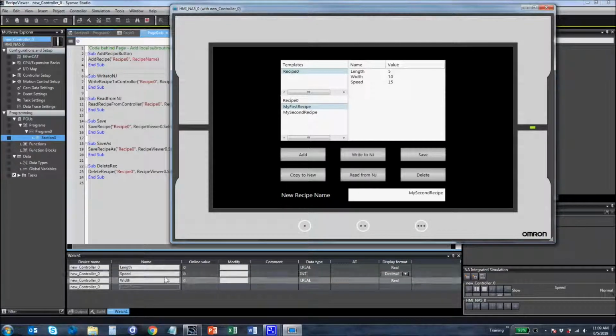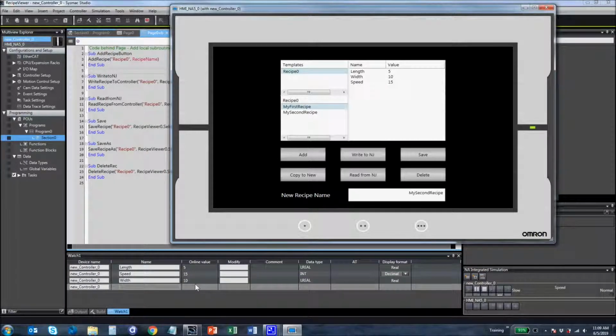But if we look down at the online value in the PLC, all of these still say 0. Because in order for me to get the recipe values from the recipe viewer into the PLC, I have to use these functions that were part of those VB scripts over in the code template over here. So now I'm going to say write to NJ. And now you can see that 5, 15, and 10 are in for the length, the speed, and the width. And so that is how we get that data from the recipe viewer to the PLC.